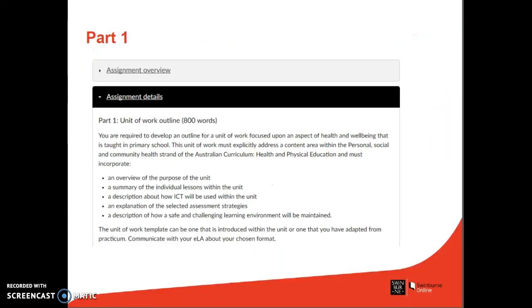Okay, so what do you need to do for this task? So part 1 of the task asks you to produce a unit of work outline. So you are required to develop an outline for a unit of work focused upon an aspect of health and well-being that is taught in primary school.